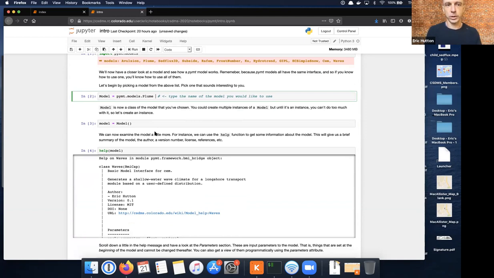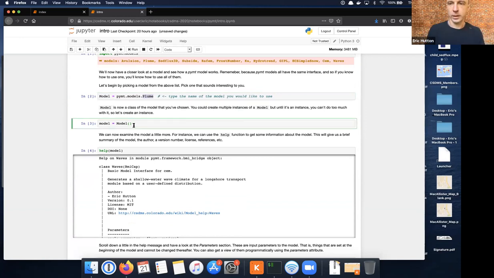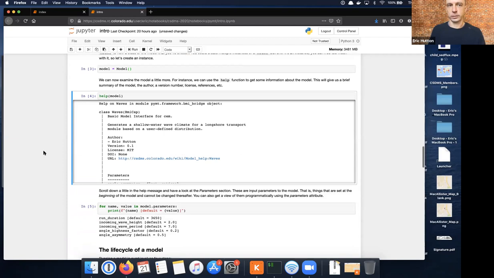So I'm just going to have this Plume. Plume with a capital P is a class. I'm going to assign it to the name model just so I don't have to type Plume every time, especially if I change the model that I'm importing. So yours will look the same. Then we instantiate it like we do with all classes in Python. Okay, so now we have a model that we can run.